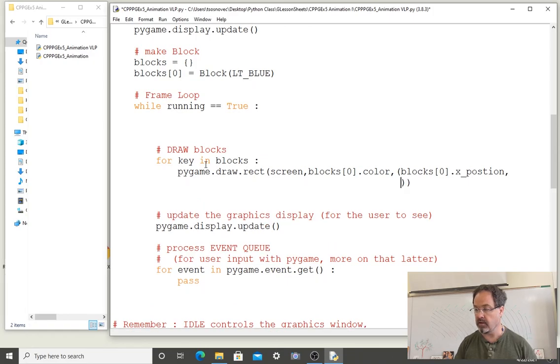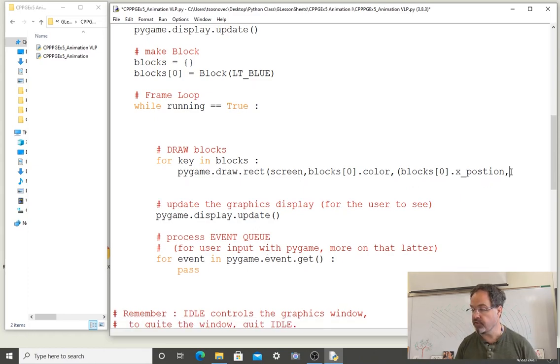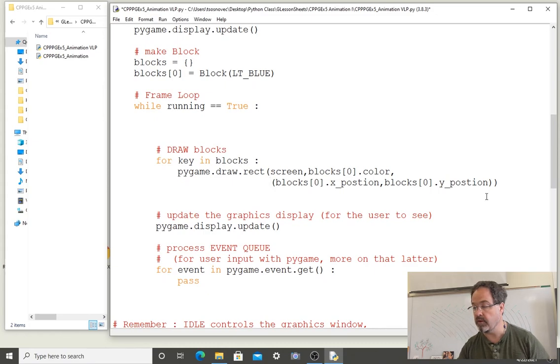We'll use a comma and a line break, and I could copy this and paste it, because the only thing that changes is that Y to complete the tuple of 2, which is the position, the X and Y position on the screen that the upper left corner of this rectangle will be located. I'm going to put a line break here so that my line doesn't go off the screen.